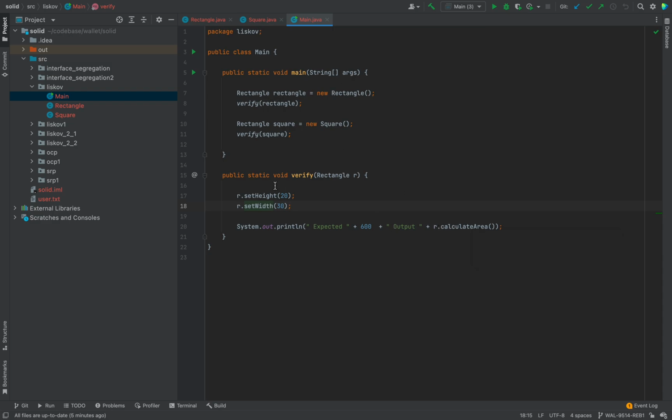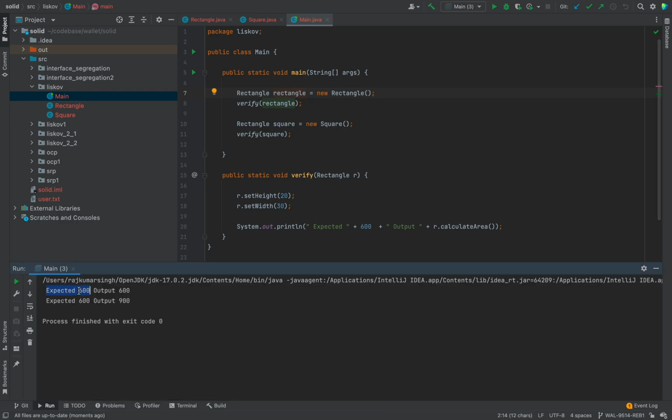Basically we are calling this calculate area method, and whatever value is returned we are printing there, right? So here we are calling this method verify for the rectangle and square instance, and then we are printing our expectation and output. So let me run this code, and if you see the expectation is 600, which we have written here, and the output for rectangle is 600, and that's fine, but for square it's 900. So basically by seeing this statement, we know that there is something wrong with the inheritance we have done in our code, right? As there is a difference in expectation and actual result.